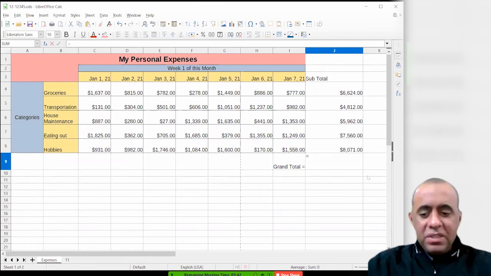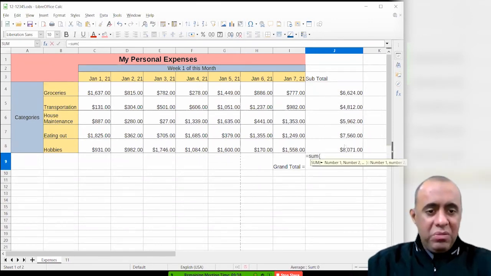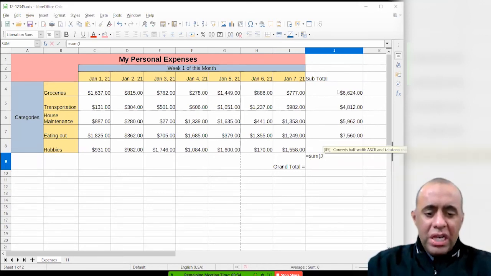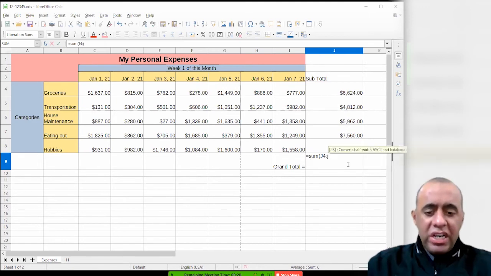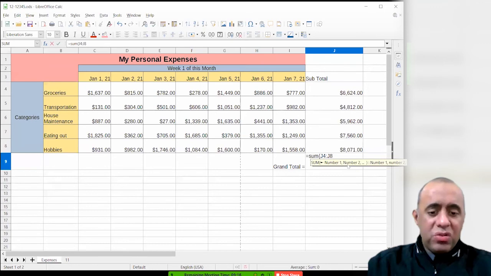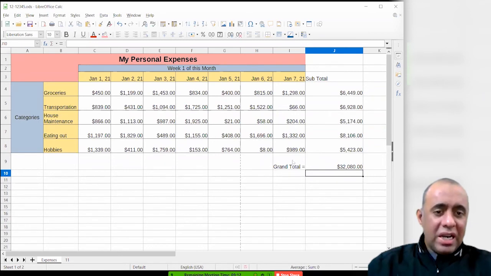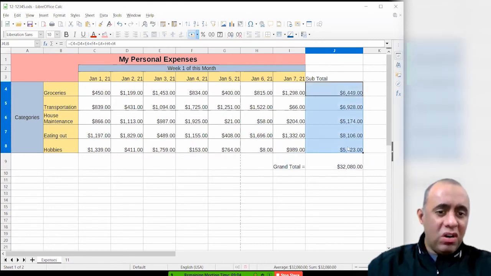So here I'm going to type equal sign sum, and I'm going to type in the name of this cell, which is J4, then a colon, and then I want to add all the column cells from J4 to J8, J4, J5, J6, J7, J8. So I'm going to type in J8, and I'm going to close the bracket, and I'm going to press enter, and as soon as I do that, I can see that the grand total is 32,080, which is truly the sum of all of these numbers.